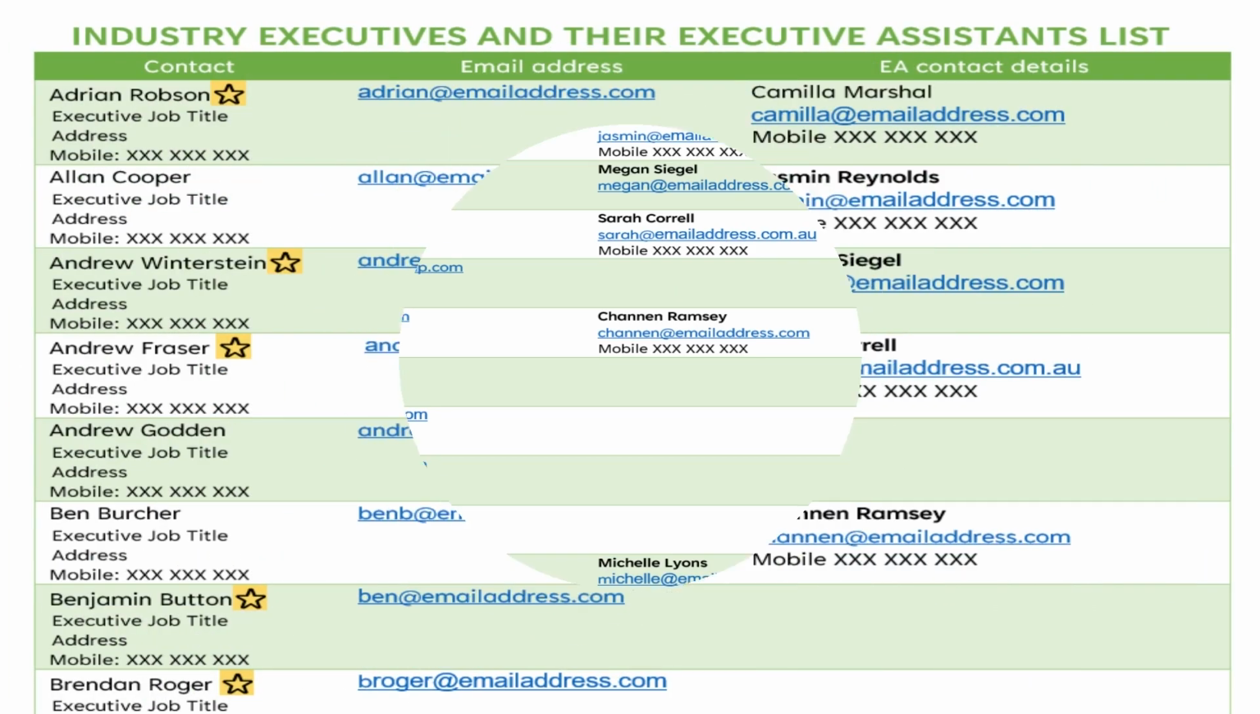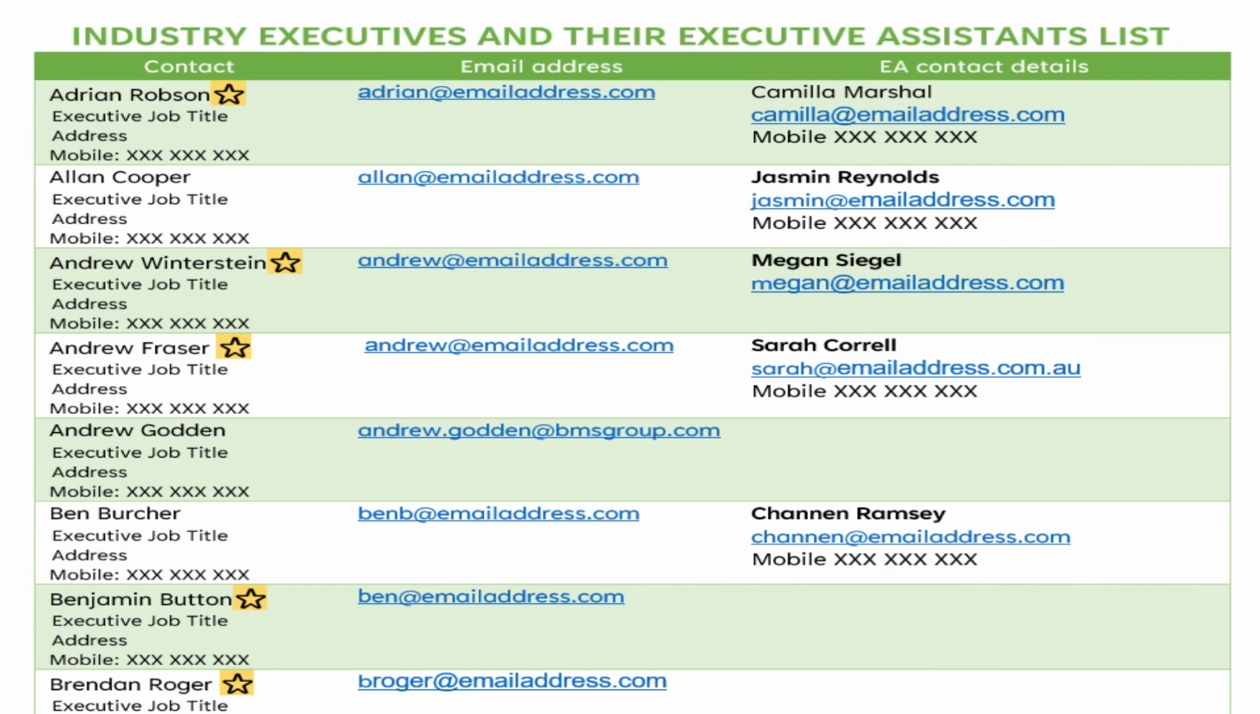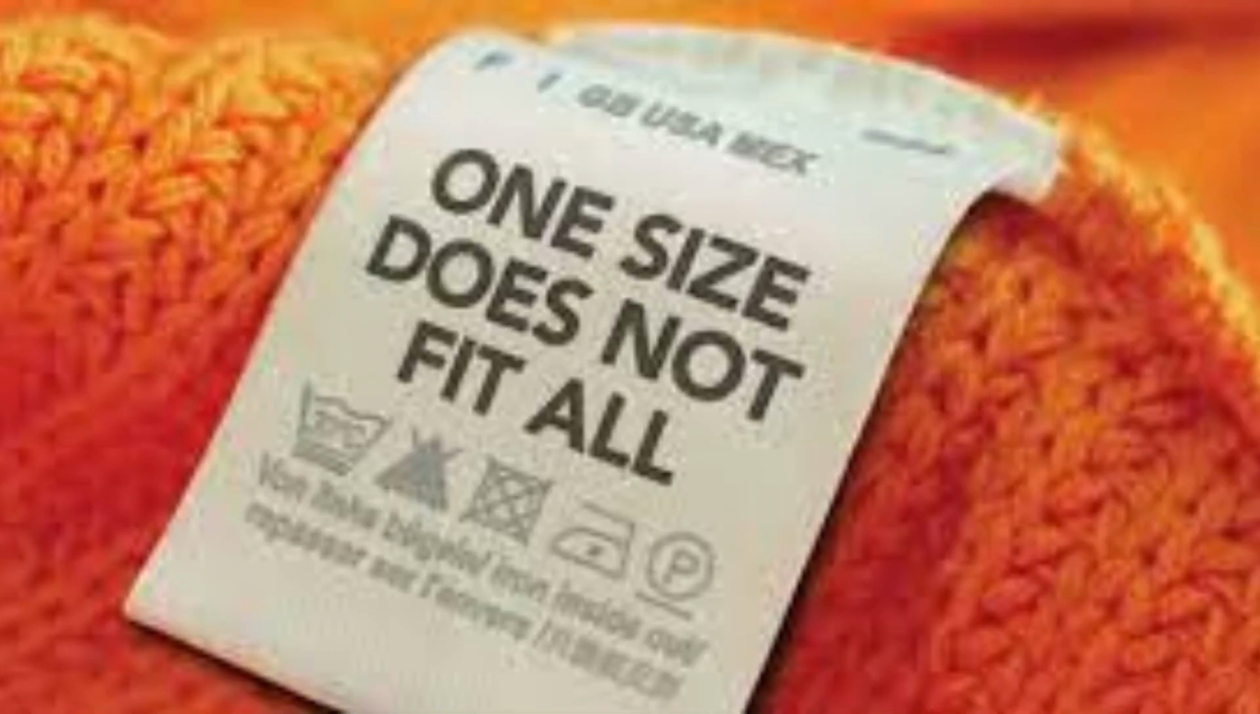If you wanted to, you could reduce the amount of columns and put the email address under the executive's contact name. It honestly doesn't matter how you set your list up, as long as it makes sense to you and it works. There is no one size fits all. You have to do you, just as long as you have something to refer to.